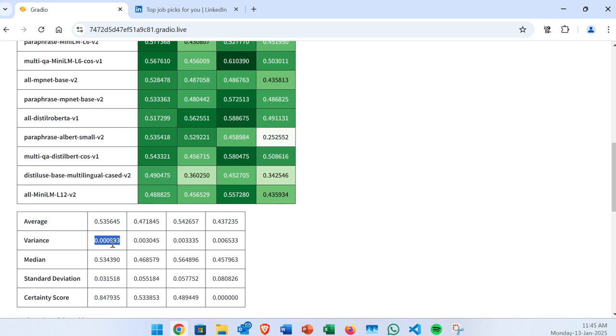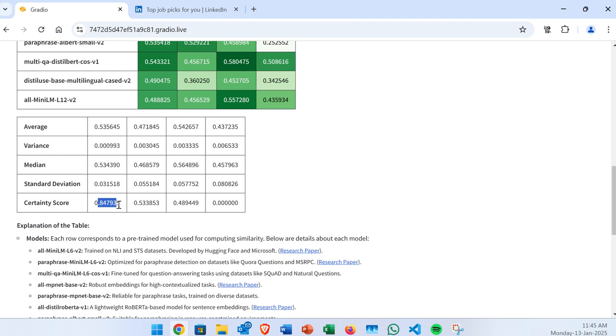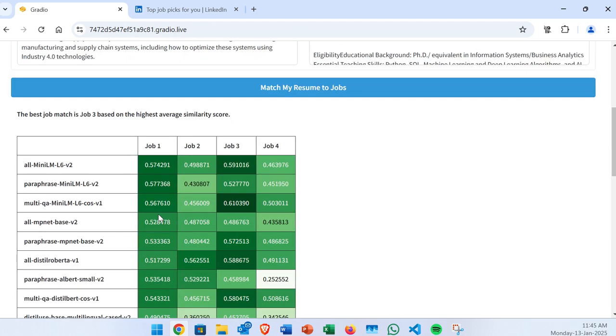It's 0.0009. Here it's 0.003. So it's like 1/4 of the variance of this, with a very fractional difference in the average and very high certainty. So while LinkedIn definitely gives us a recommended job which looks good.